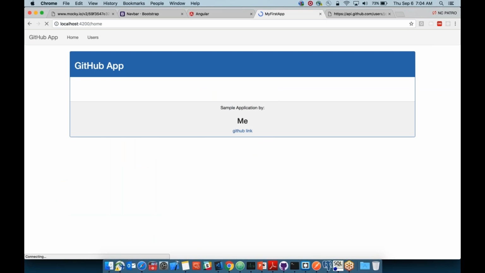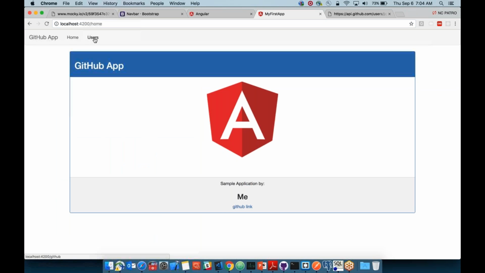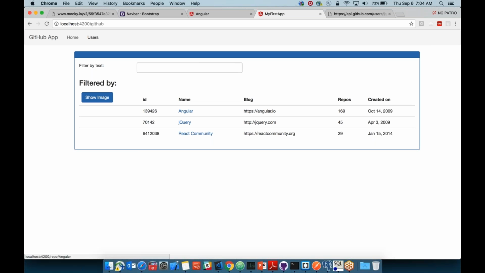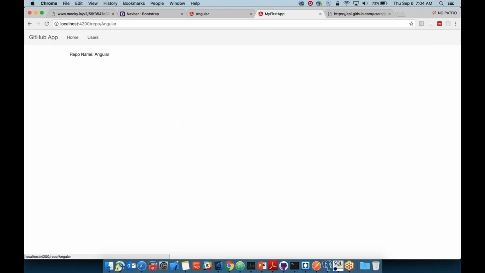Now we'll click on users, and you can see our names are coming as an anchor tag. So it's clickable, we can click it, and once I click on Angular, you can see the URL changed to repo/Angular, right? Angular is a variable, and now we can see our entire link is working because we have created this repo name column, the variable, and it's coming as Angular.